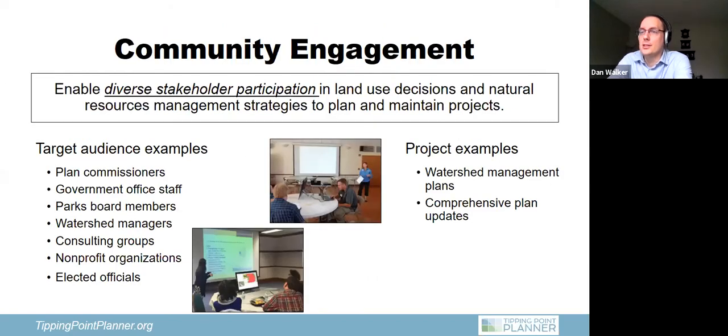Sure, thanks. So when we sit down, we've talked about the dashboards and county snapshots, but there's also the wider process for Tipping Point Planner, and that's community engagement. We have these tools and dashboards, but a community engagement process takes sitting down with the community and contacting the target audiences, which you see there: plan commissioners, government office staff, parks board meetings, and so on. Sitting down and going through a facilitated process, and there's two ways we do that. But first, I'll cover the process as a whole.